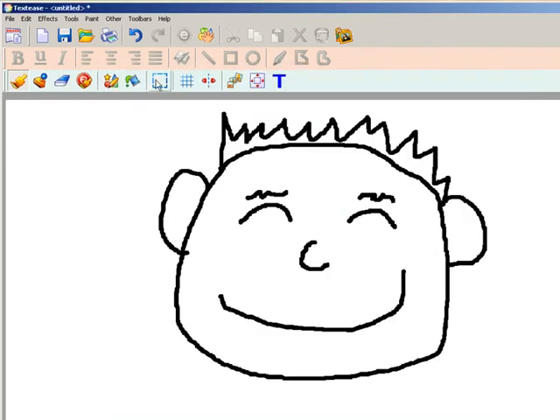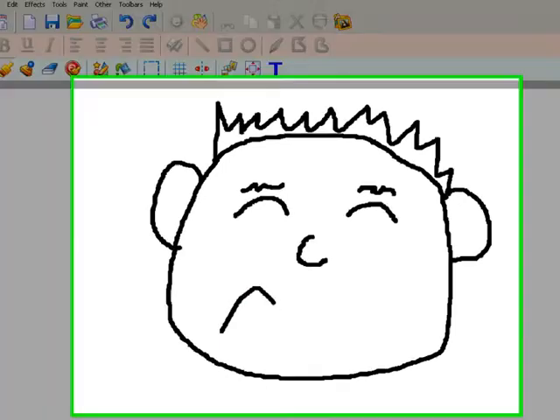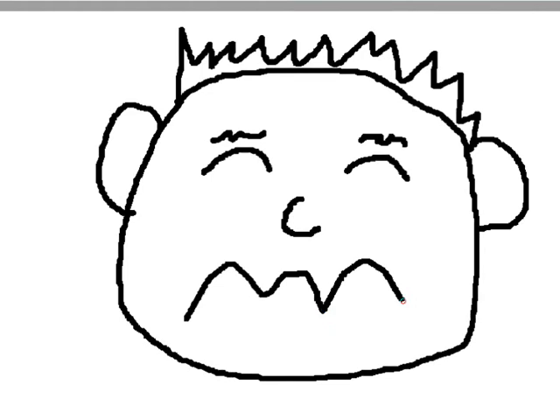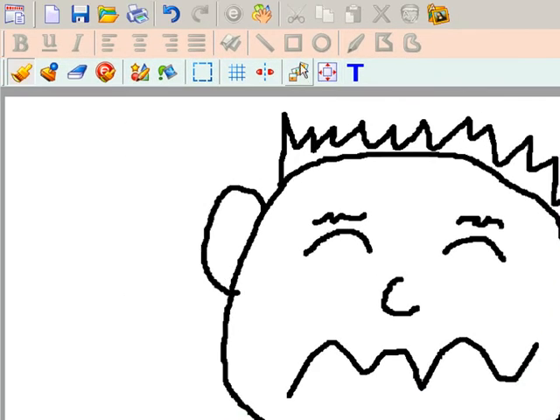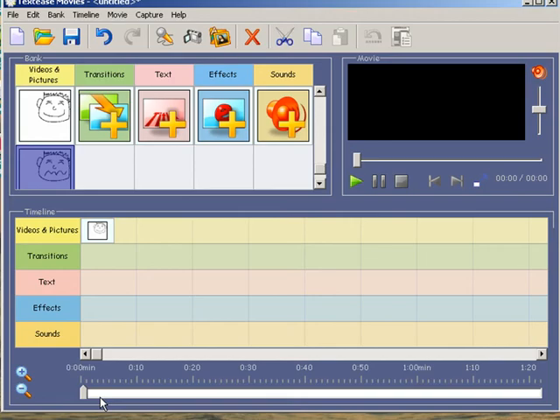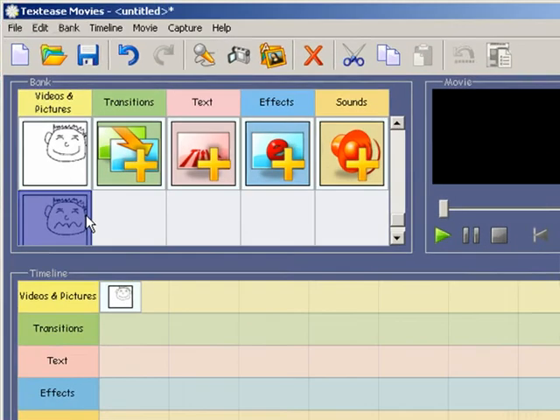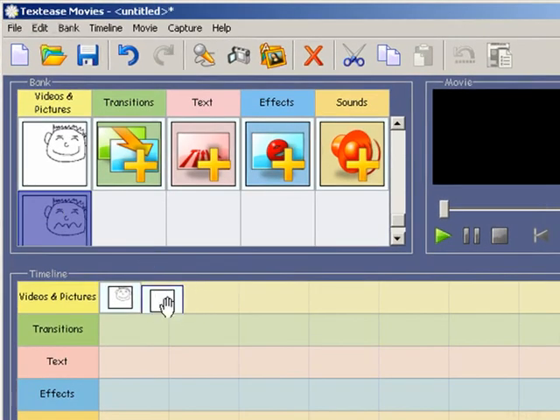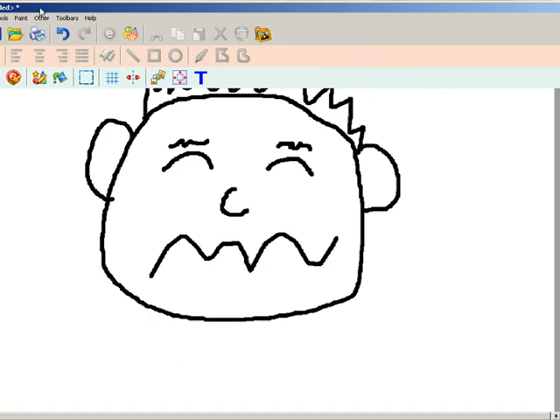Now back in Paint, I'm going to undo the smiling mouth that I drew and make it into a scary mouth, and then send it to the Movies again. I'll call it F2. Okay, so I'm back in the Movies application again, and there is my new picture that I've just drawn. I'll drag that one also into my timeline. So now I've got 2 frames on my stop frame animation.